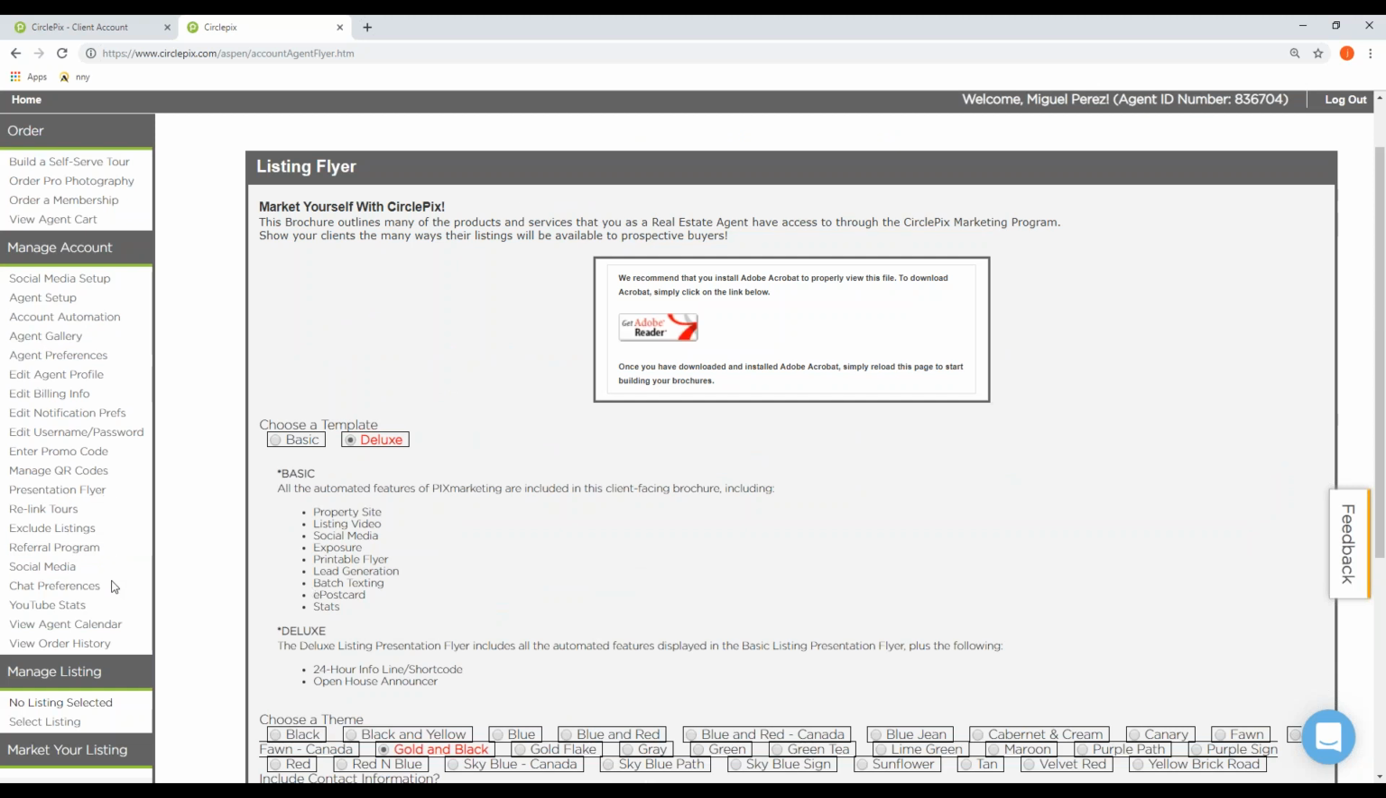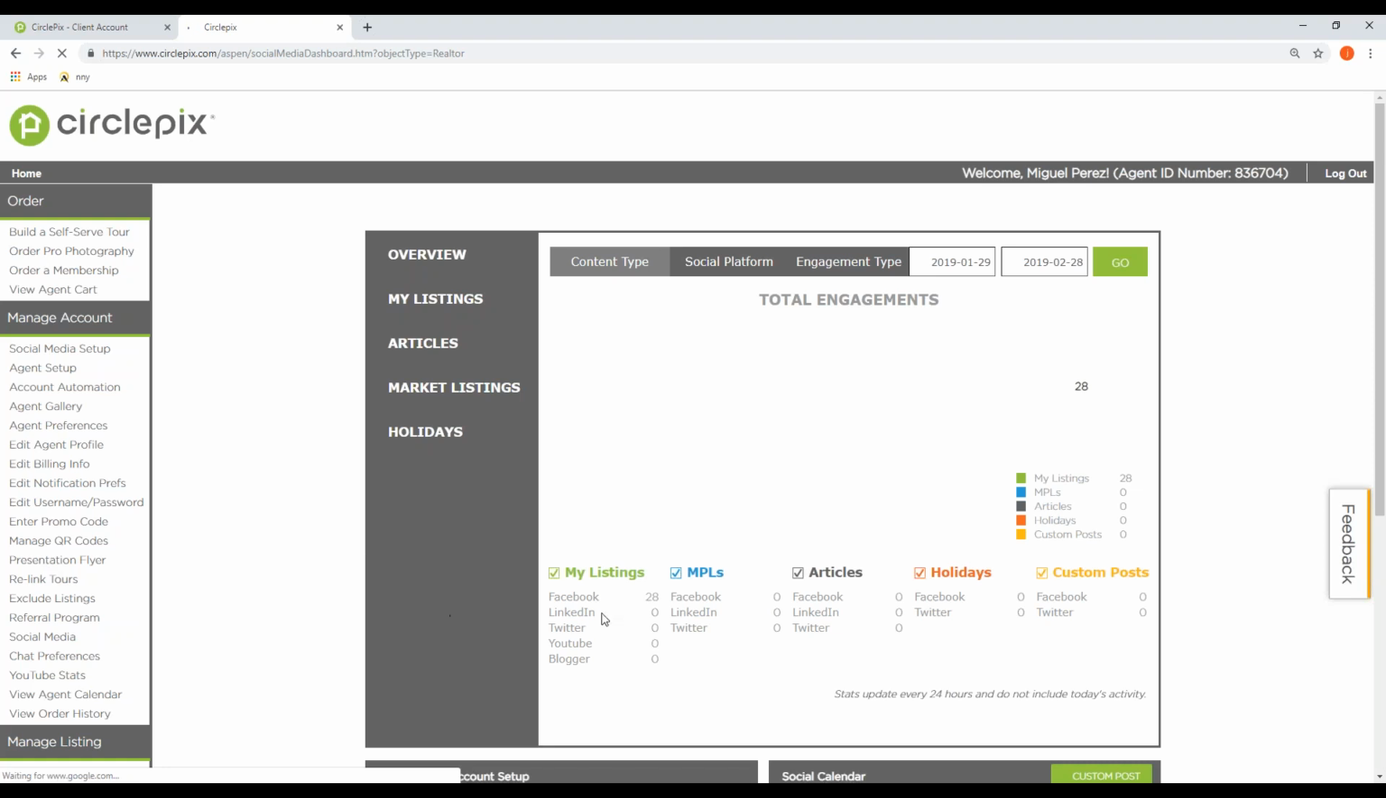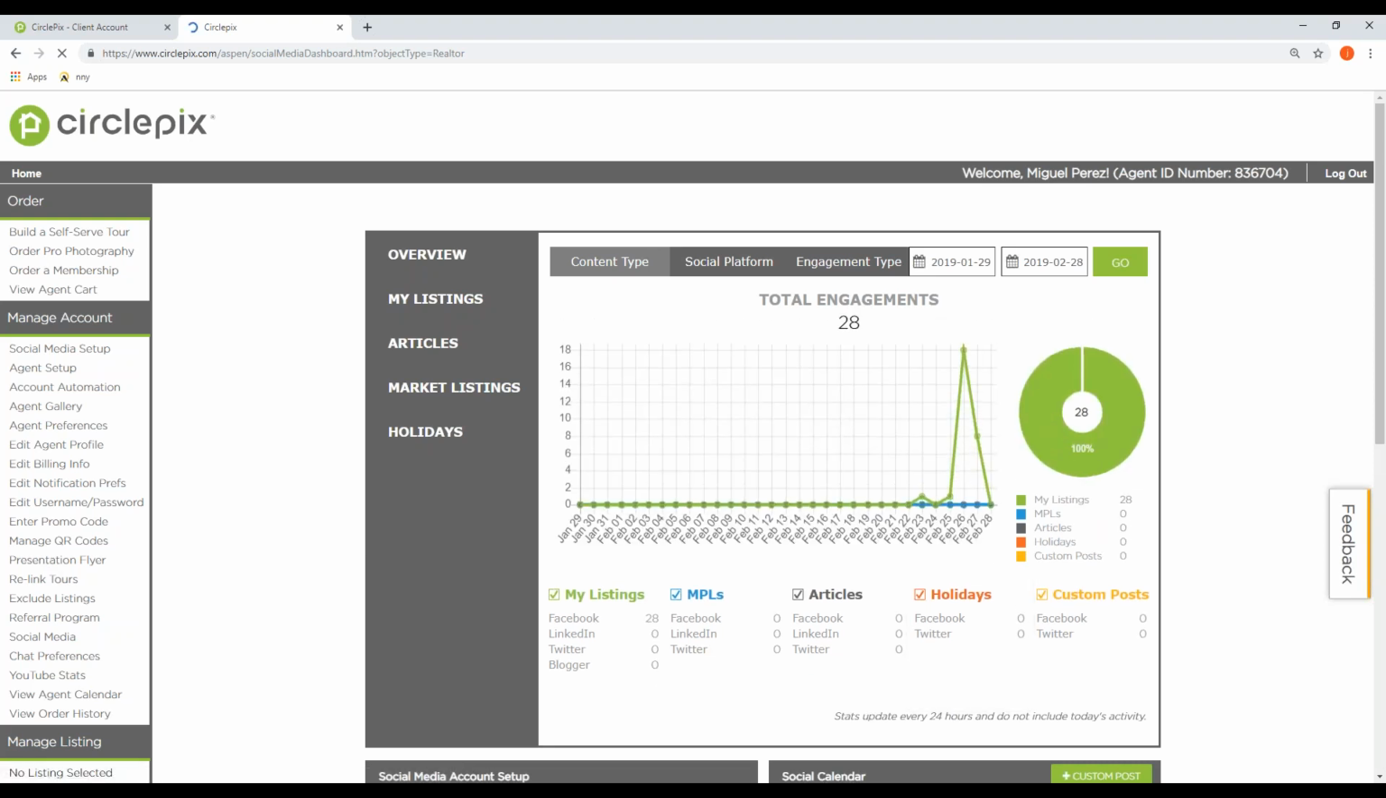The next thing I want to show is social media down here on the left under Manage Accounts. When you click on social media, this is going to take you to a color-coded overview of what is being posted to your social media. So this is how you can manage that content going to your social media. Also, this is where you can edit it and make your social media connections if you need to reconnect something.